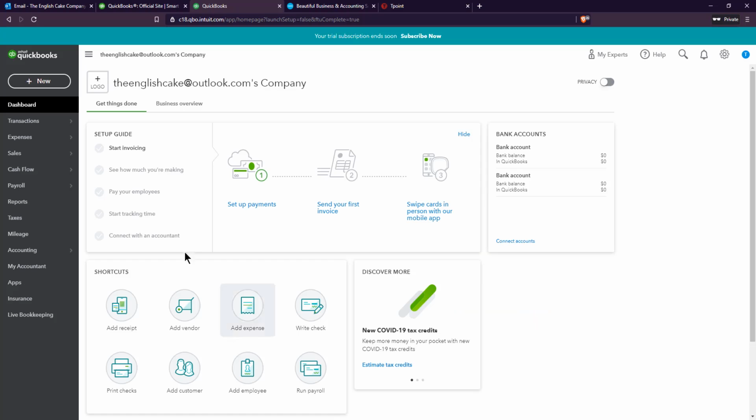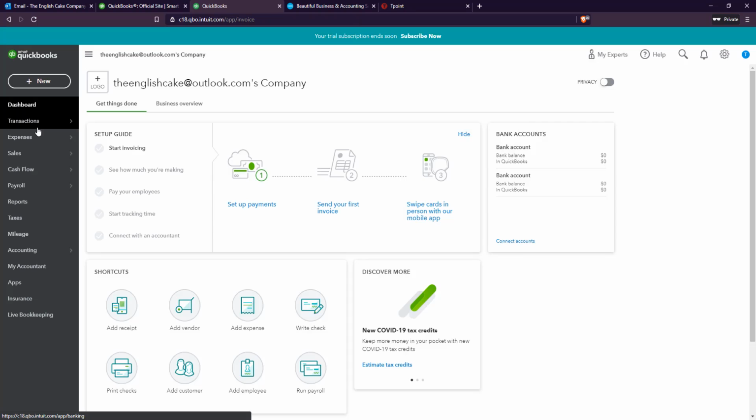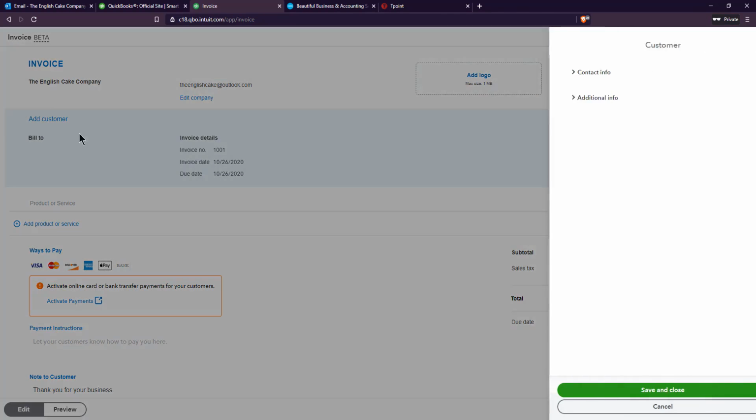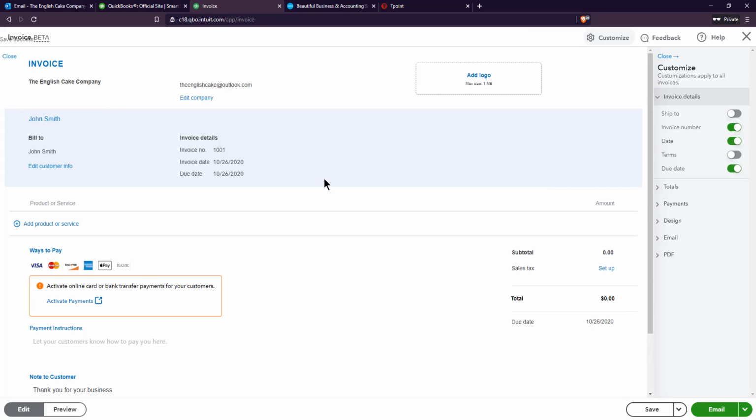So the first platform that we're gonna be using is Quickbooks. As you can see, I'm on the dashboard of Quickbooks. I click on the new button, then I click on invoice, because our goal is to create a new invoice. It takes me to the invoice page on which I can add a company logo and a customer. So for the customer, we need to add Mr. John Smith. You can add it right here with all the contact information, his email address, his phone number, his billing address, and then you save the contact.